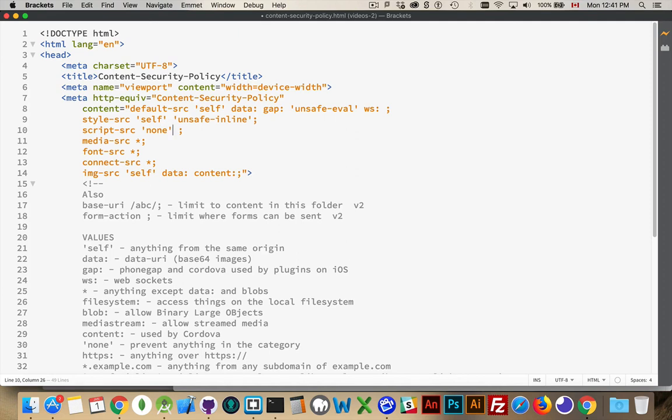All right, so that's the content security policy. I will put a copy of this file as a code gist, just so you have a reference with all of these categories and values so you can look back on them later.